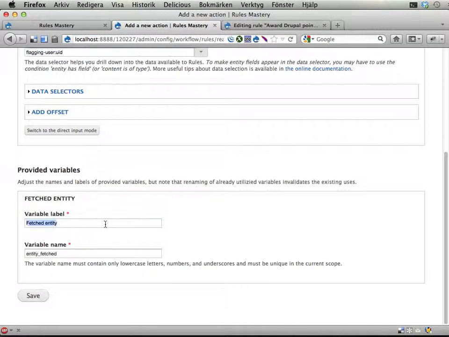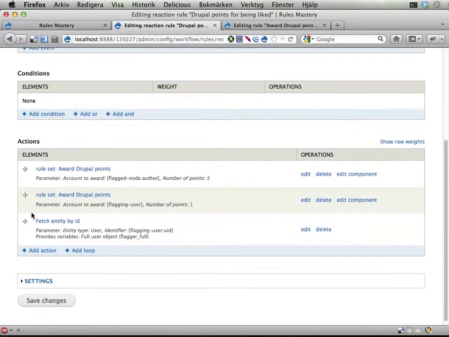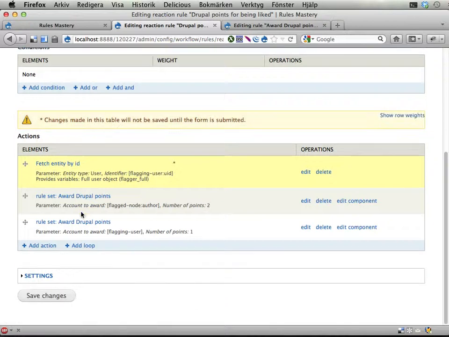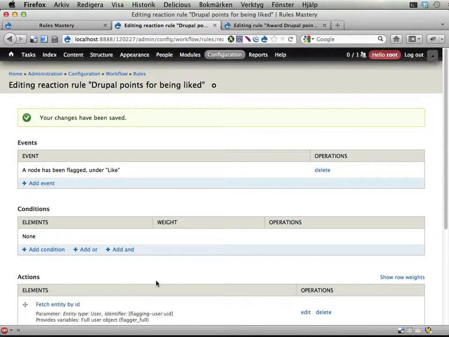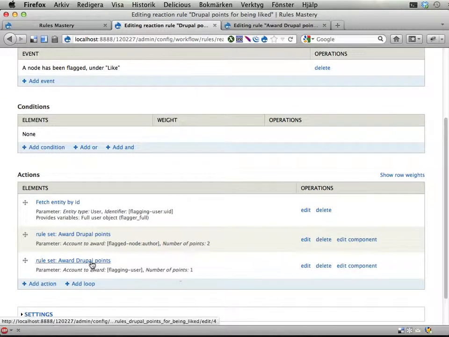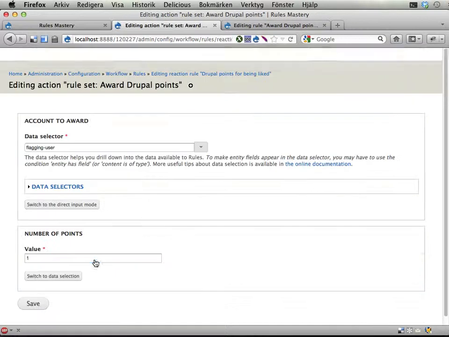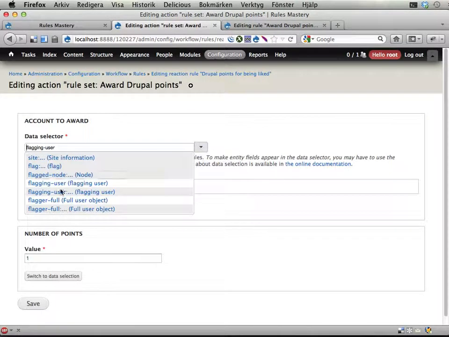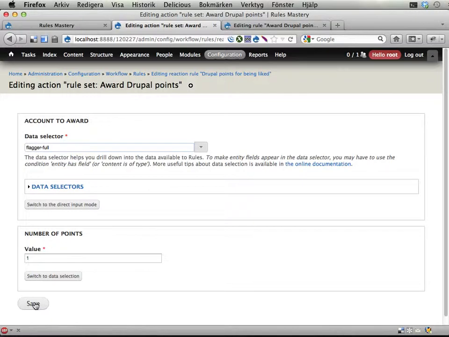Let's call this full user object flagger full. Save. Okay, fetching this. Now I'm putting this action on top because I want to fetch it first and then call the point awarding component here. It's this second one, account reward flagging user. Let's edit and change this. Instead of having flagging user, I want the flagger full object that I loaded here.